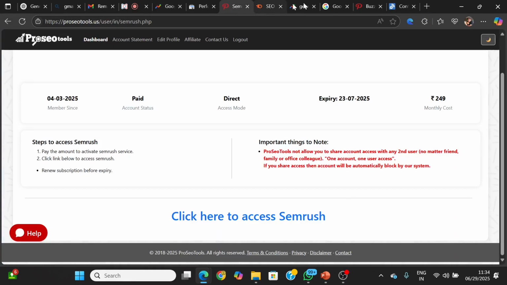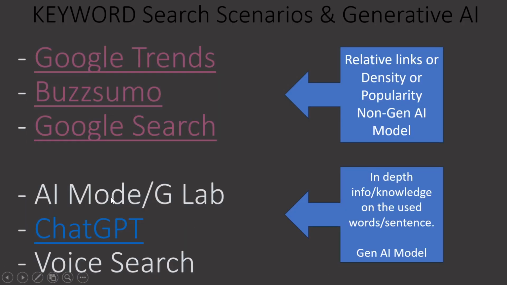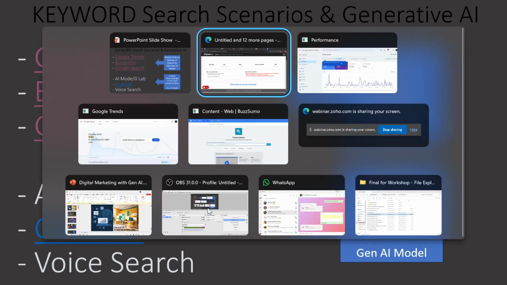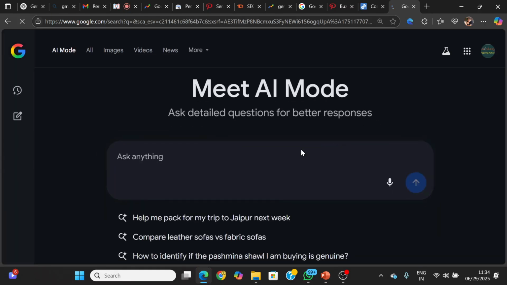Now AI searching, Google search. Google has introduced recently, just a week back, the AI mode of Google search, which is helping us. It is a time-taking process. It is opening. Yeah, now it has opened. I have gone for AI mode.